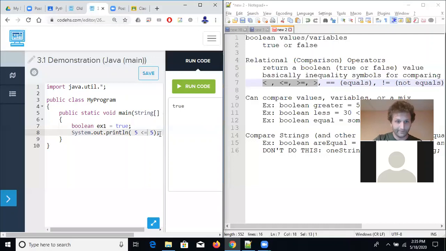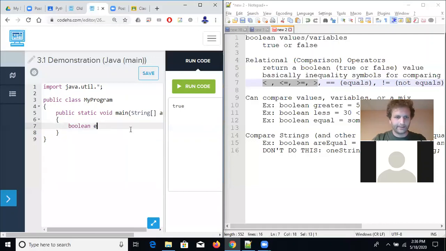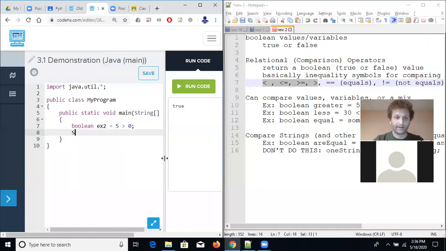Instead of printing it, I could put it inside of a variable. So for example, I could do something like example 2, where maybe I want to see if a number is not negative. I could say, is 5 greater than 0? And then I could print out the result of that variable. Is 5 greater than 0? Yes, it is. So true gets stored in example 2 at x2, and then when I print out x2, it says true.